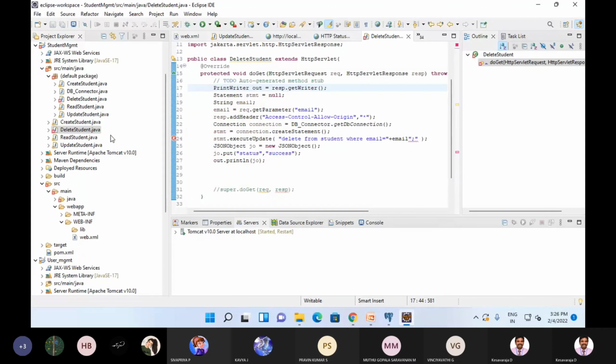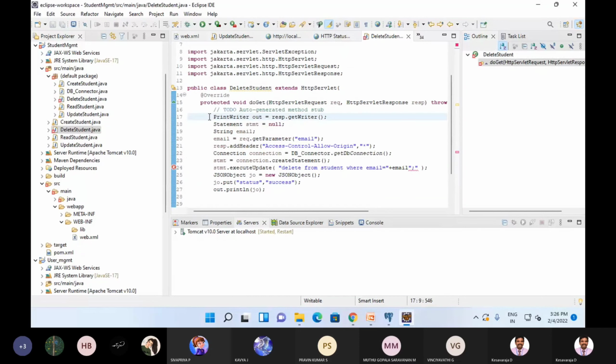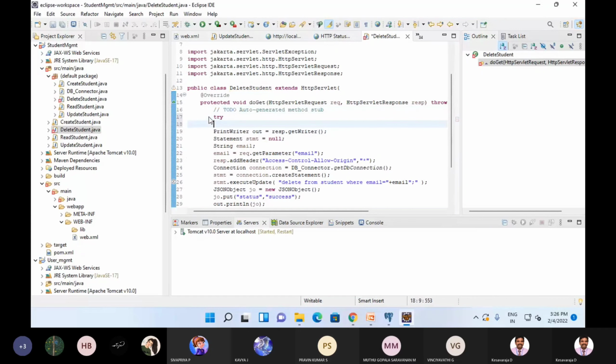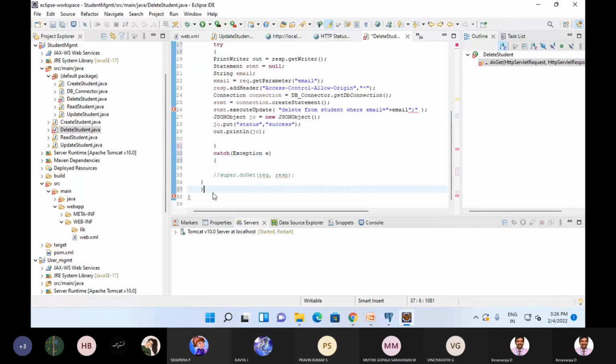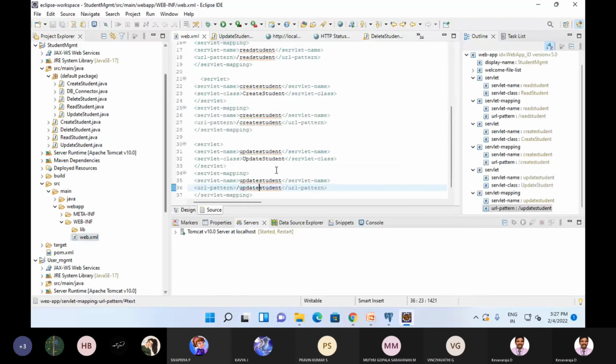Now save the file. Try catch is missing. Add try and then close. Catch exception. Now save the file. So yes, fine. Now save entire file and then open web.xml and then copy paste the content.